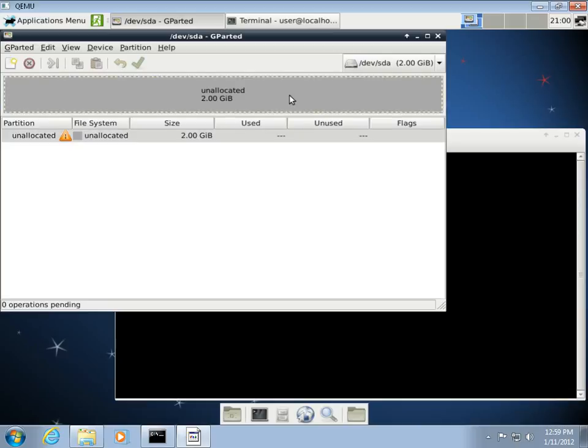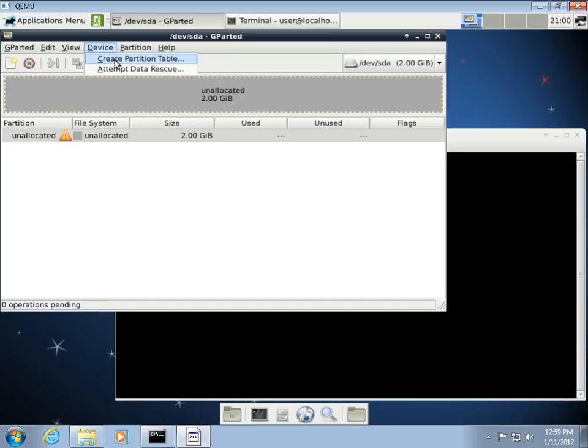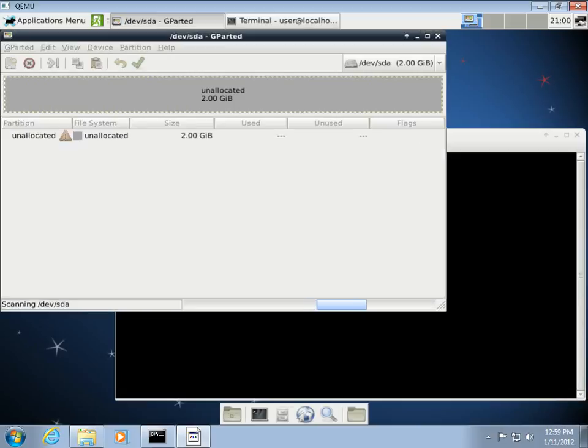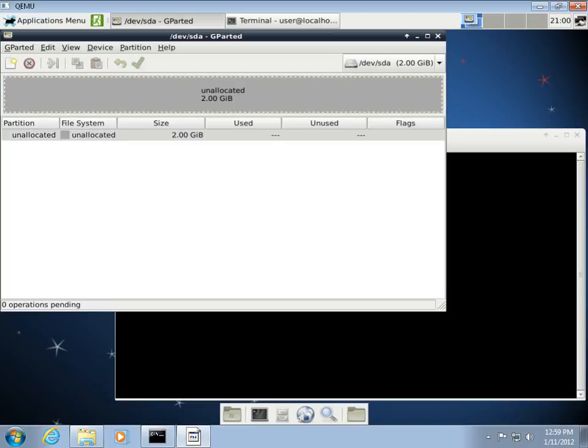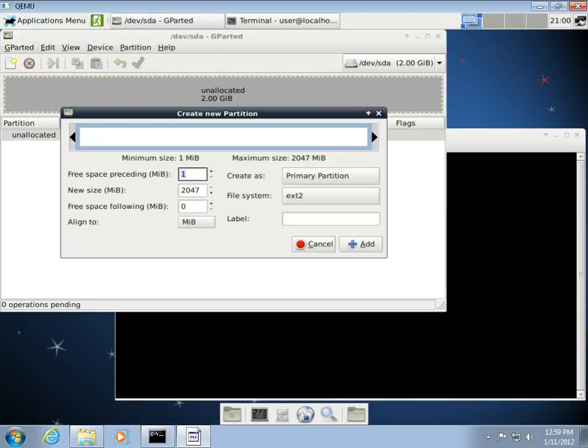So the first thing we want to do is to click on the partition, and then go to Device, and create a partition table first, because a partition table does not even exist yet at this point. So we go ahead and apply it. And then the second thing we want to do is to click on that unallocated portion again. This time we right click it and select New. We are creating a new partition. Remember, this is a partition on a virtual disk that is only appearing as a single file to Windows. So we are not messing up anything in Windows at all.